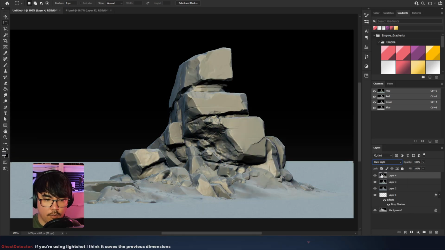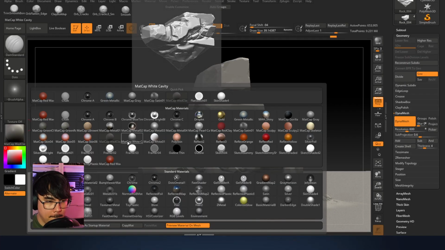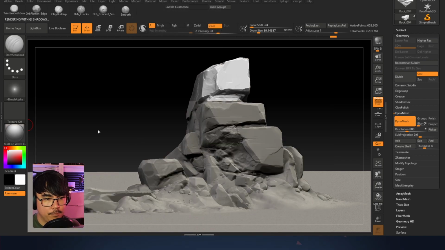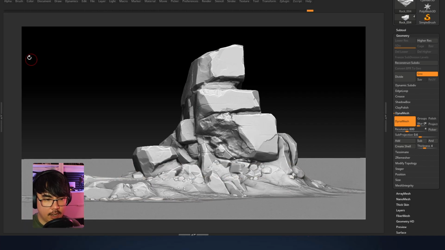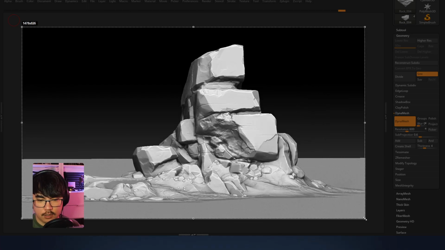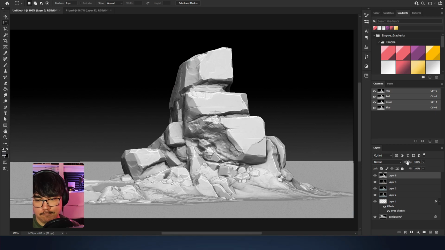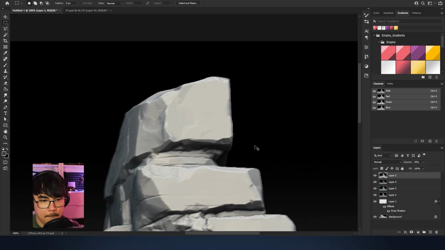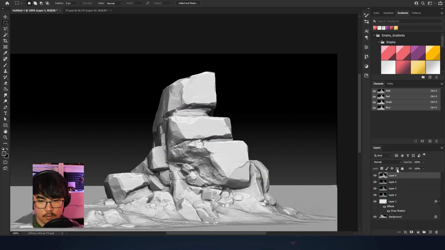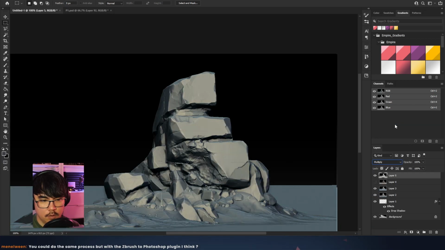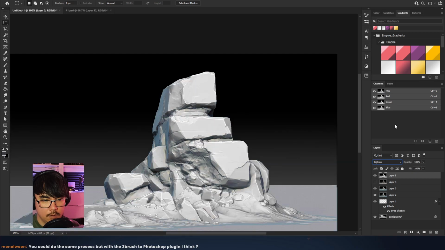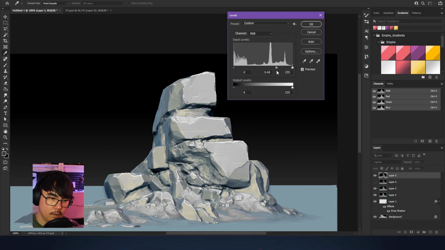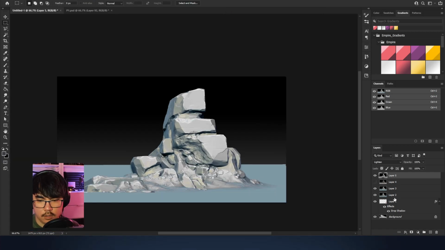Using Lightshot, it saves the previous dimensions. Oh, really? I didn't know that. Yeah, I really like this renderer. This kind of does the detail I like already for me, so I don't really need to do too much there. You see? Turn that off and maybe... Ooh, that's kind of cool. Yeah. Sick.